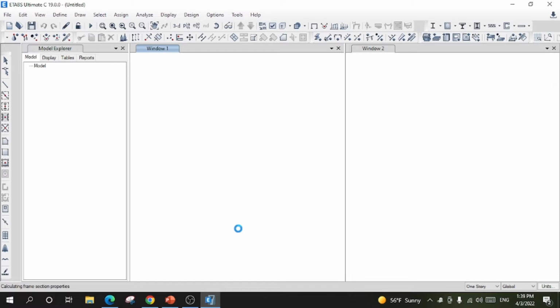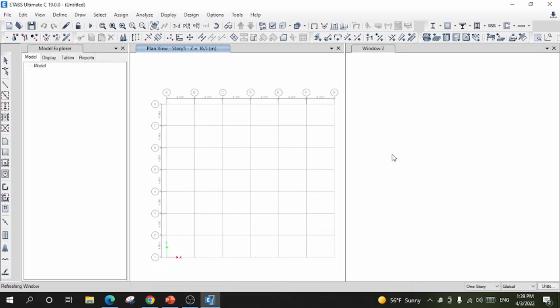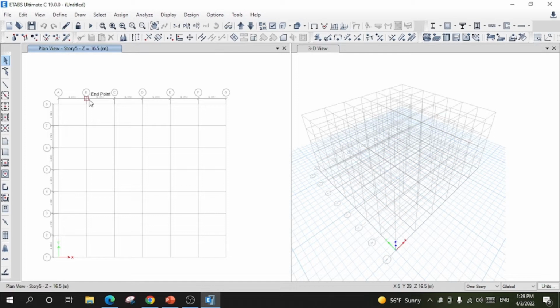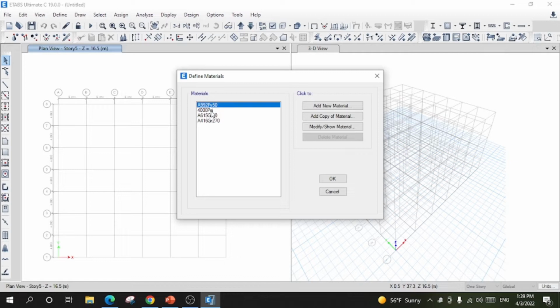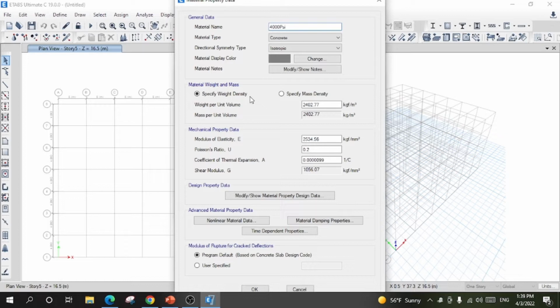It is calculating frame section properties, has been loading. Okay, the plan view and 3D views. Now I will define the material. Okay, look here, I will just click modify 4000 psi, and I will use the same specifications as defined by the program.